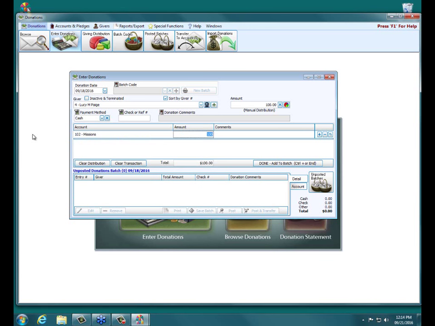Okay. After you find the account in the list that you want, you can hit tab or hit enter. It's going to select it and then automatically jump over to your amount box. So let's say, for example, for Lucy, she has 2 different giving accounts she wants her $100 to go to. If that's the case, we would then change our amount box to 50. You can hit tab and that's going to take you to this comments section.